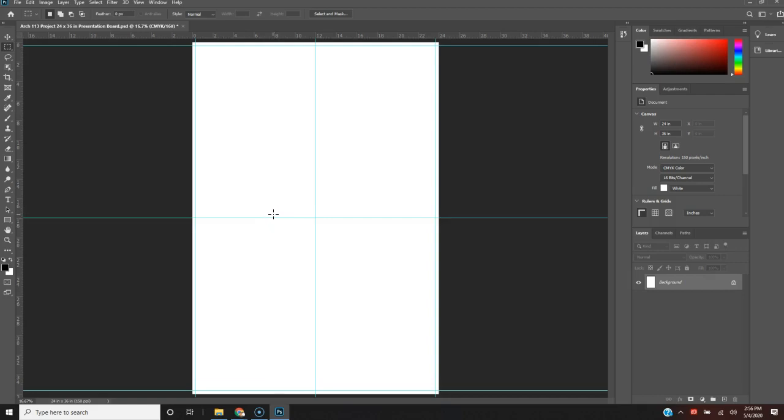And let's just say you didn't want the ruler anymore. You can hit Control, grab it, and toss it back up. And it will go back into your ruler. All right, so let's get into some of the tools.